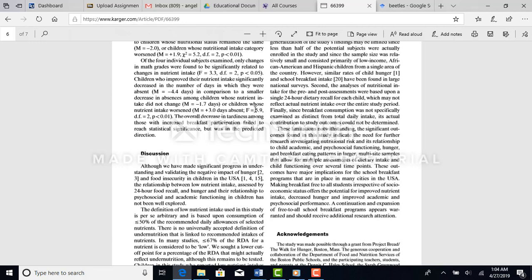So sometimes you'll have another little blurb down here that will talk about areas for further research. A lot of times that is included in the discussion, and that'll be in the last couple of paragraphs of the particular peer-reviewed article, and it'll say, for example, here it's talking about indicate the need for further research investigating nutritional risk and its relationship to child academic and psychosocial functioning, etc. And so again, discussion, it's going to say, well, why do we care about the results that we found? What do we think about the results?